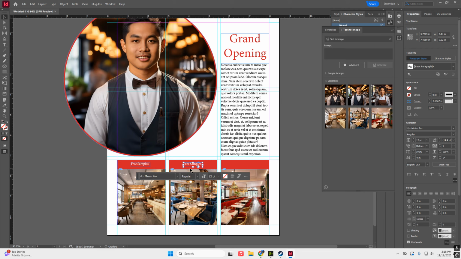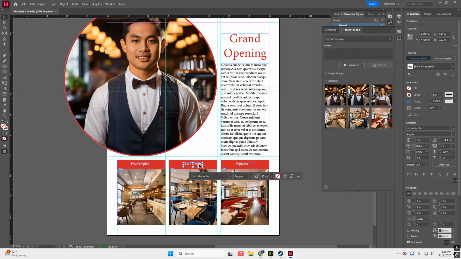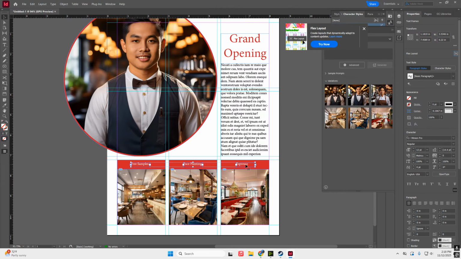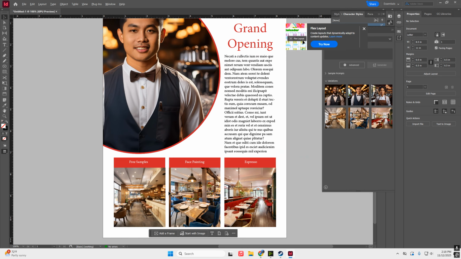Then I'm going to use Alt to duplicate it. And keeping those all in line, let's change this to face painting. And we'll change this one to espresso. Go to my selection tool. I'm going to hold down Shift to select all three of these, and then just make sure that they are centered. And there we go. Everything looks pretty good.